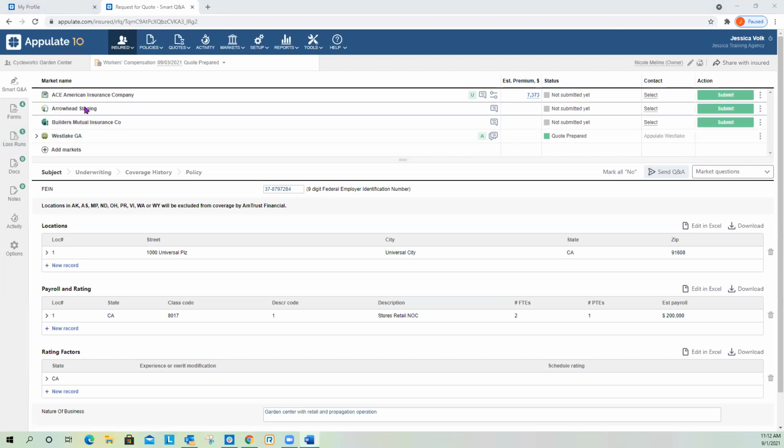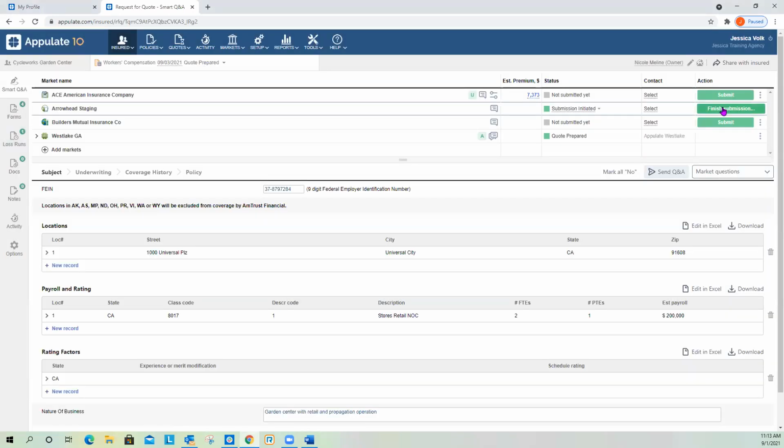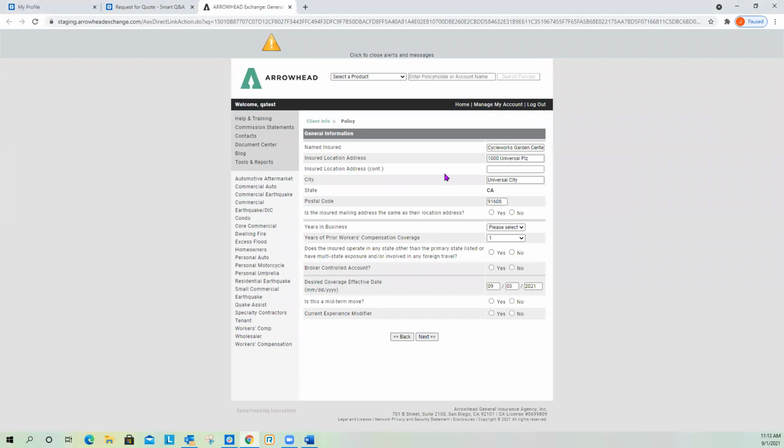So to initiate your e-submission, we're going to go inline with arrowhead to the right-hand side and click on the green submit button. The system will then update your submission status to submission initiated, and a new button will show up that says finish submission. We're going to click on finish submission, and the system will open the carrier portal and populate all duplicate data from the Appulate system to that carrier portal.